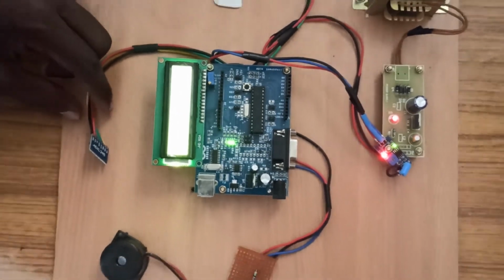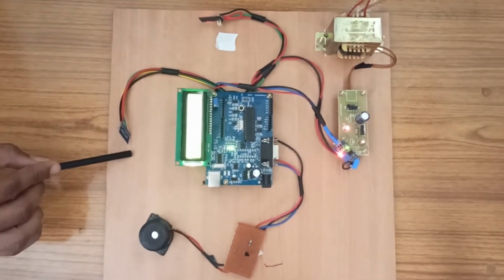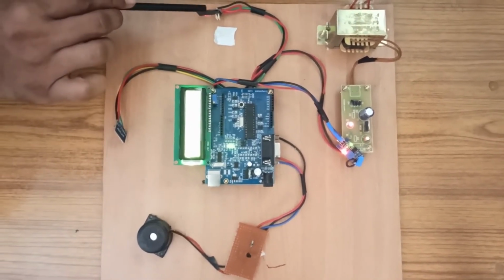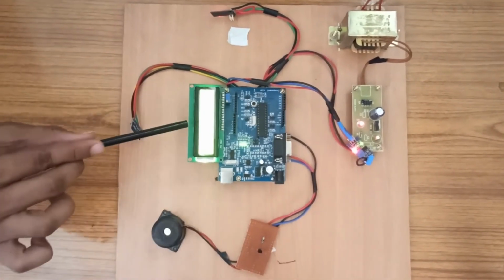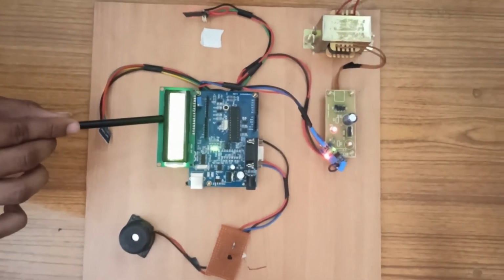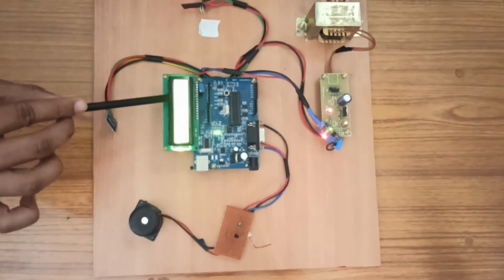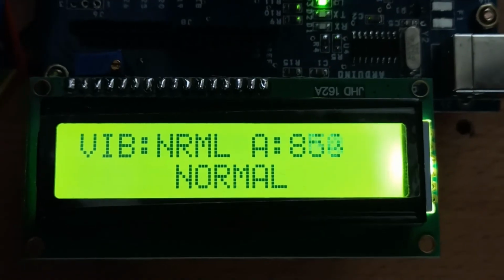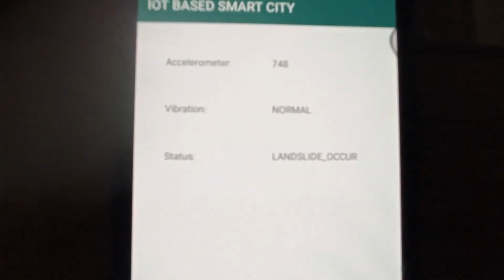We practically show that when a deflection occurs, the deflection shows on the LCD display and a message is also automatically sent to the IoT model. Inside the vibration sensor, when vibration occurs, it automatically shows the deflection on the LCD display and also sends the message to the IoT model. When a deflection occurs due to a landslide, the LCD display shows that a landslide has occurred. The vibration sensor also shows a message when vibrations are detected.